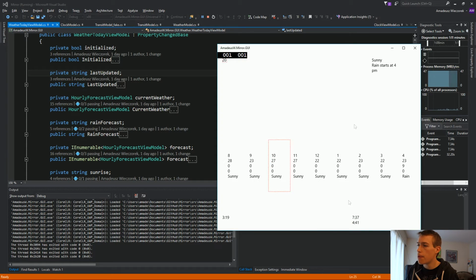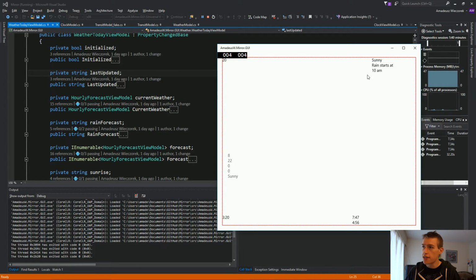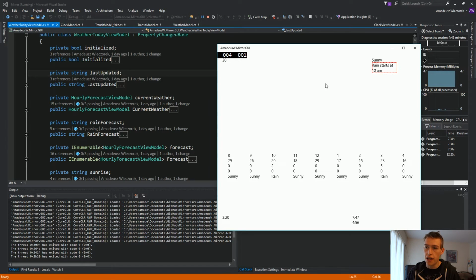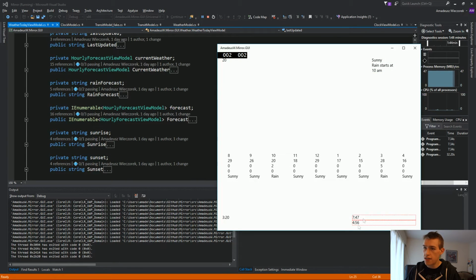So let's try to map those elements to what we see in a view model. Initialized. We don't see it just yet. I will use initialize to disable the screen before we make the initial internet connection, when we're still awaiting the response. It shouldn't be a frequent case, but just for the sake of completion, I added that. The string last updated is displayed right here. Rain forecast is rain starts at 10 a.m. Sunrise and sunset are right here.